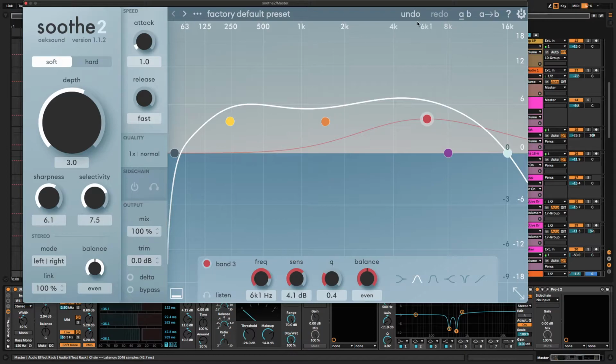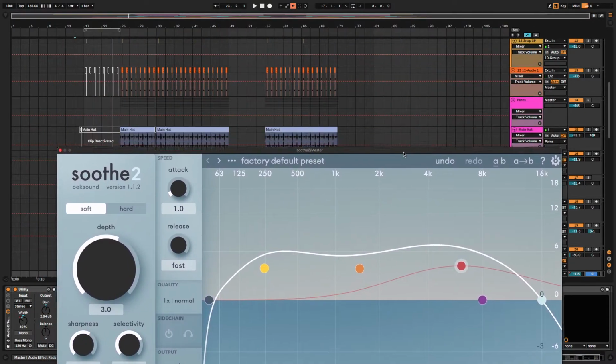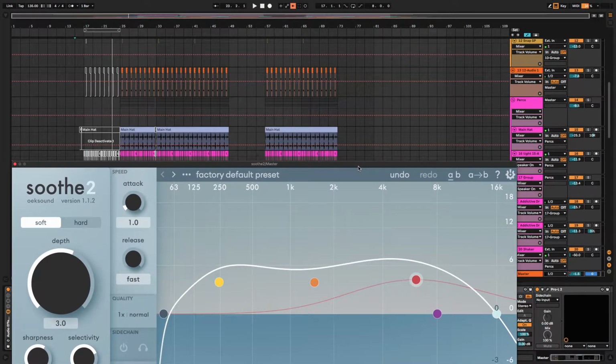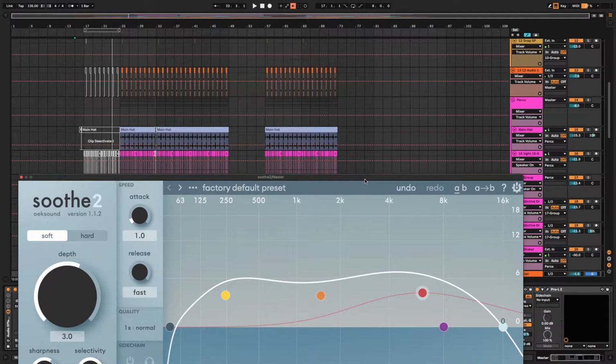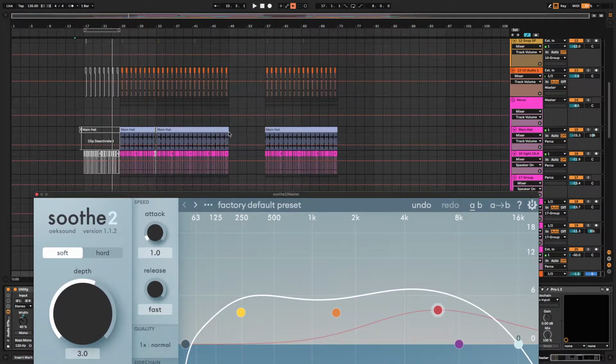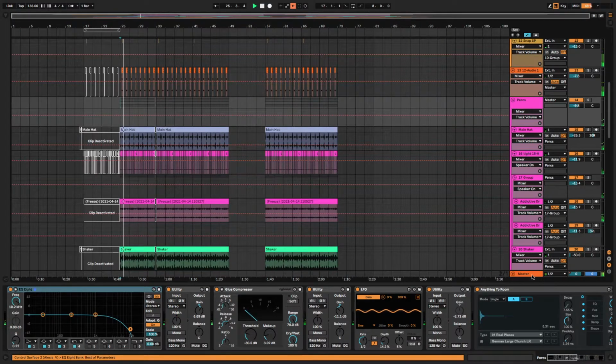It doesn't really cut a bunch, but it just literally soothes everything, so it makes sure that all those really harsh frequencies are a little bit tamed. It doesn't really mess with dynamics, as you can hear.